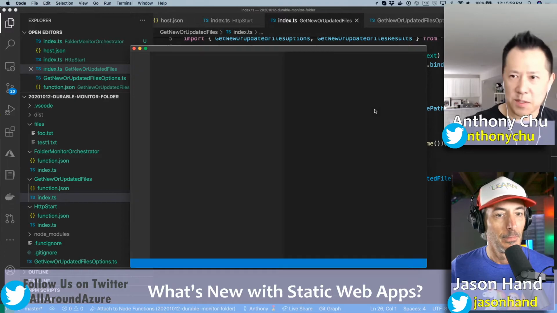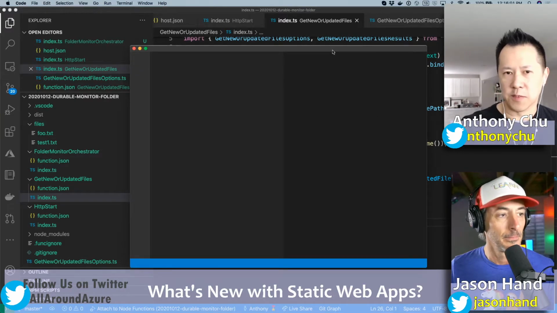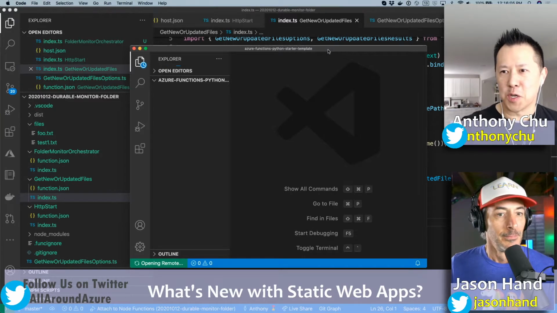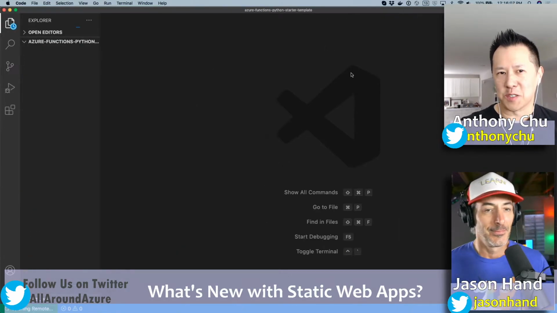And you can add to your Codespaces config as well. That's true. But sometimes there's no substitute for using your own favorite editor.